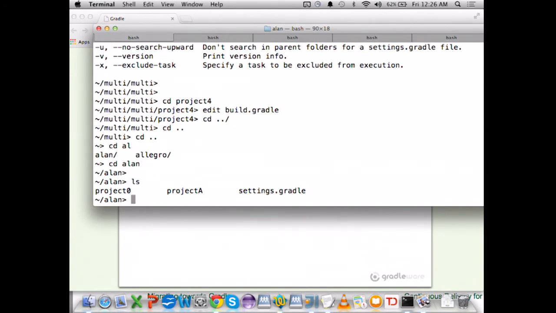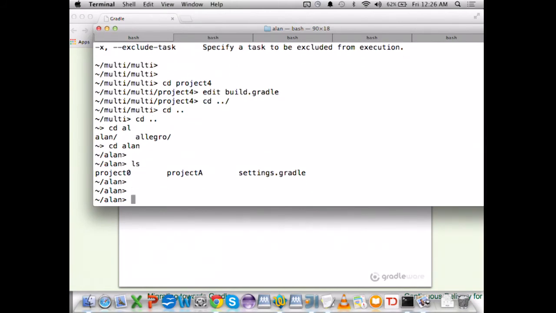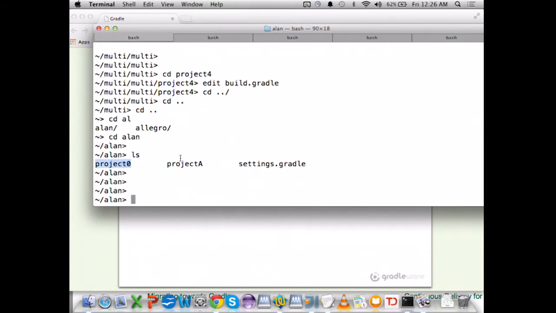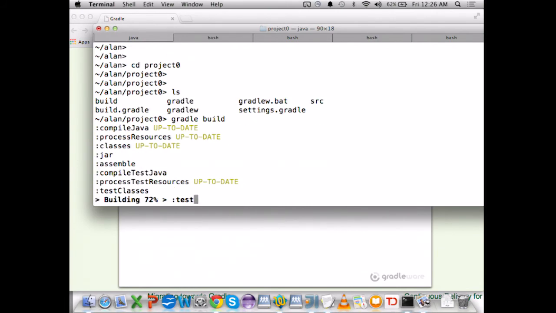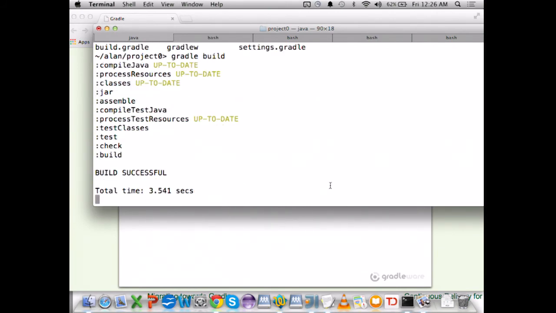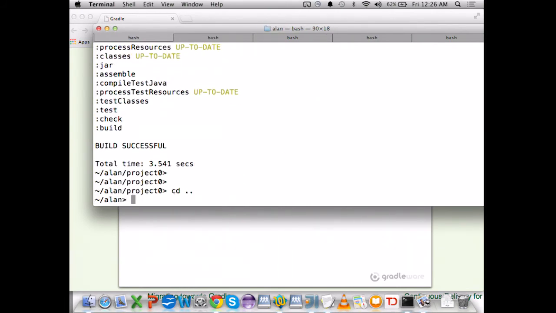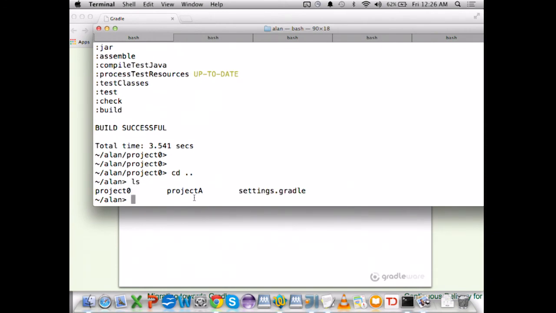All right. So here I have two projects, project 0 and project A. They are completely separate Gradle projects. Let me go to project 0. This project 0 has settings.gradle, and it's a Java project. It even has a wrapper. I can do Gradle build here, and it should do stuff. Yeah, it's running some tests. There we go. And I have a very similar project A, same things.